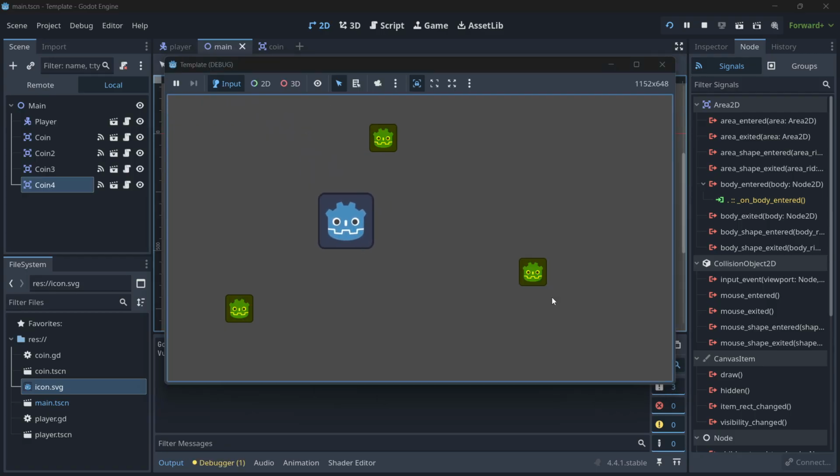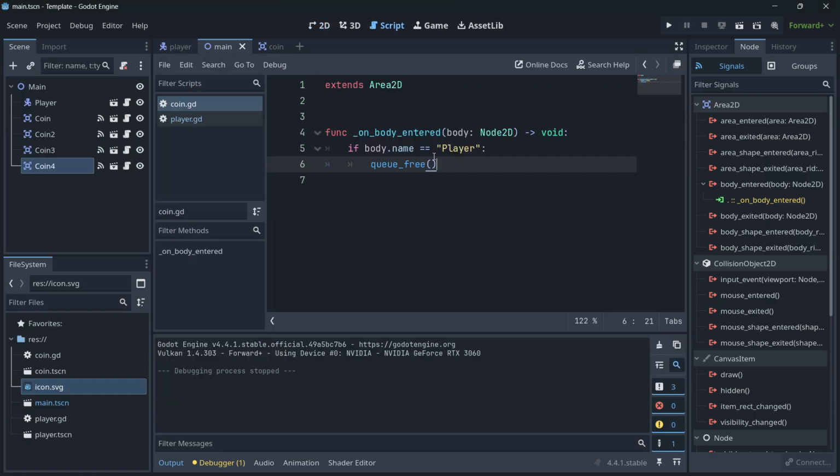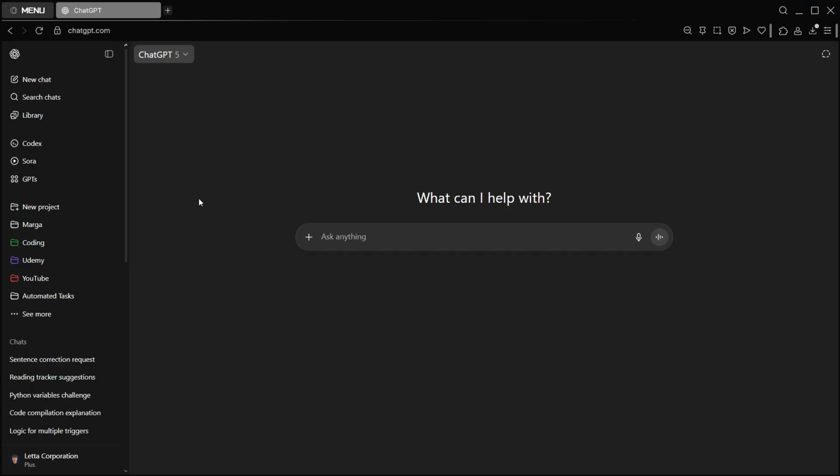I have this player that I can move with the arrows, and I can, for example, collect these coins. What I'm gonna do is press Ctrl A in the script where I have the logic in which I am detecting the collision between the coin and the player, and then press Ctrl C to copy it. Then I will go to ChatGPT. Here we can select the modes. I have the auto, which will decide between instant and thinking. I believe that for these cases, thinking is a little bit better.